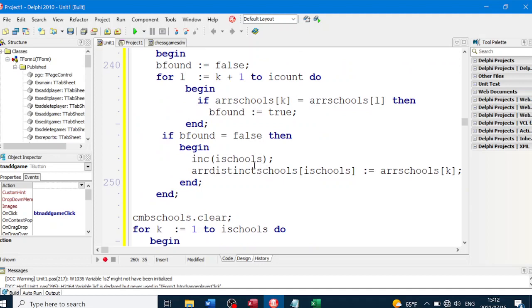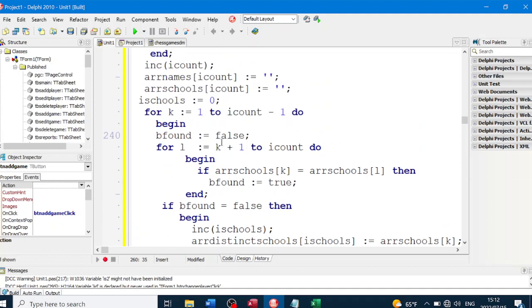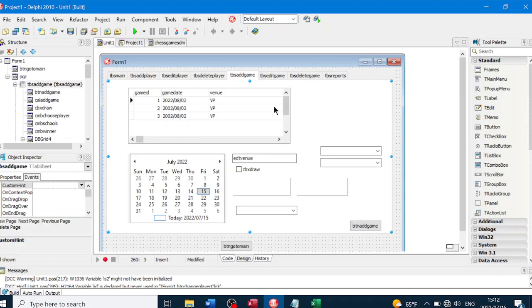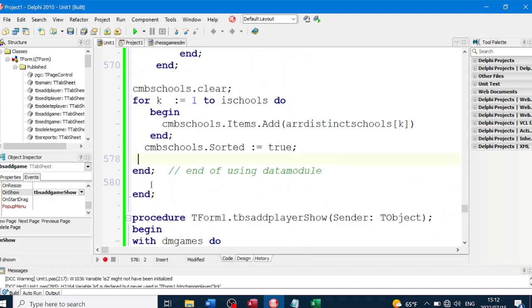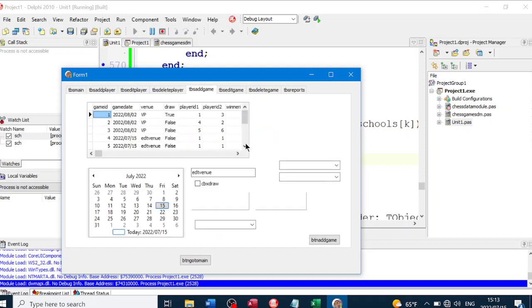There won't be anything, well, will only be anything in that combo box when you actually choose a school anyway, so you have to set it to -1. Otherwise it's going to be messy. And we need to go and put that into the other on-show event, the on-show event of this tab sheet as well, so that the choose player.item index is going to remain empty until it's actually filled by clicking on the combo box for the schools, if you know what I'm saying.